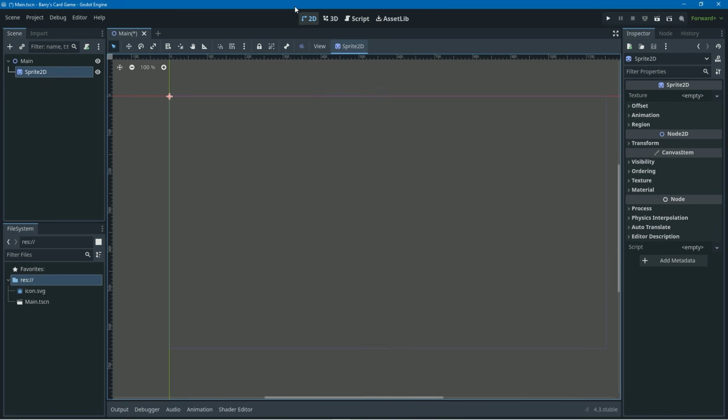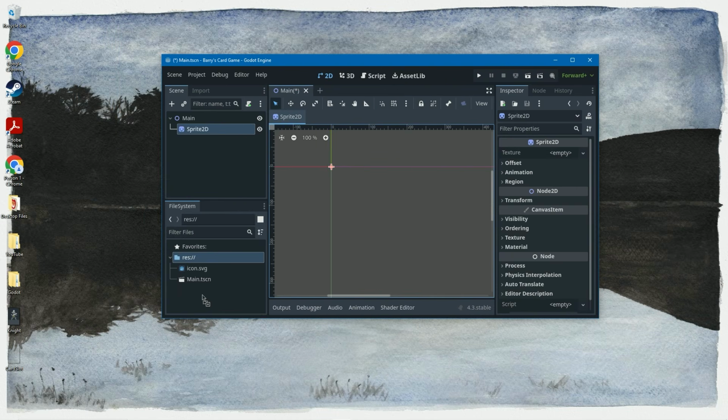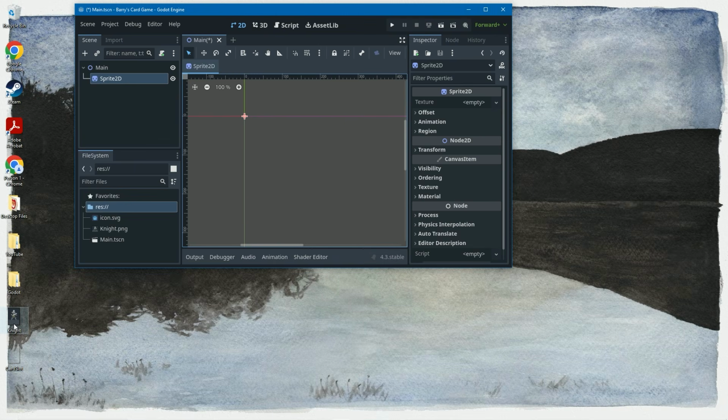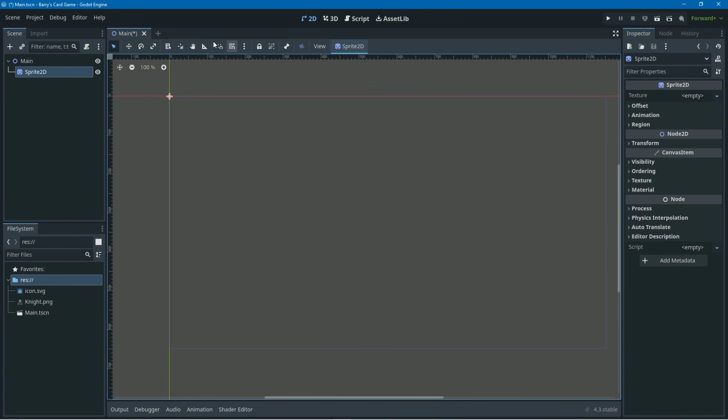And then the next thing we want to do is we need to import a texture. So I have this one I prepared earlier on my desktop that's a knight that was a free asset I found online, and I used a little bit of Photoshop to make it look like a card, and I'll leave that for download in the description along with the original author of the knight. And so now what we can do is we can go ahead and click our Sprite2D here, and now we can just click and drag our knight into the texture property in the inspector.